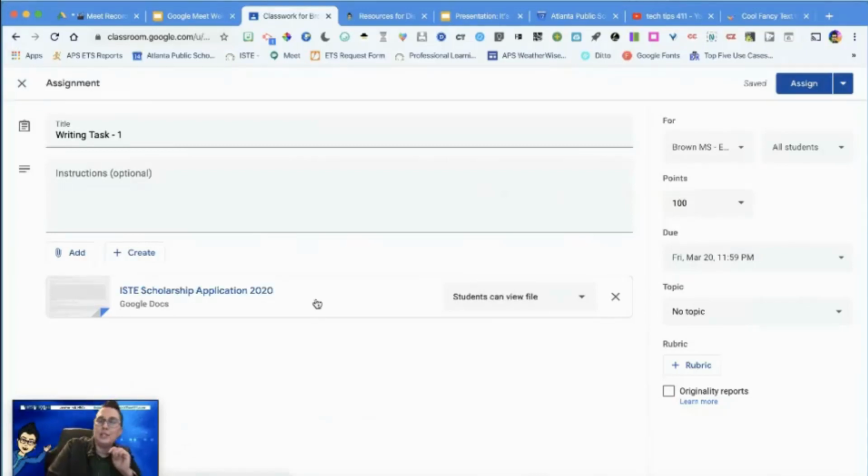Notice when I attached a Google Doc, it gave me the option of students can view the file. That's if I only want them to be able to read it, or I can let them edit it. So this is if it's a collaborative doc. For those of you that have been in my trainings, you know that I use a collaborative doc where everybody can go in and sign in.